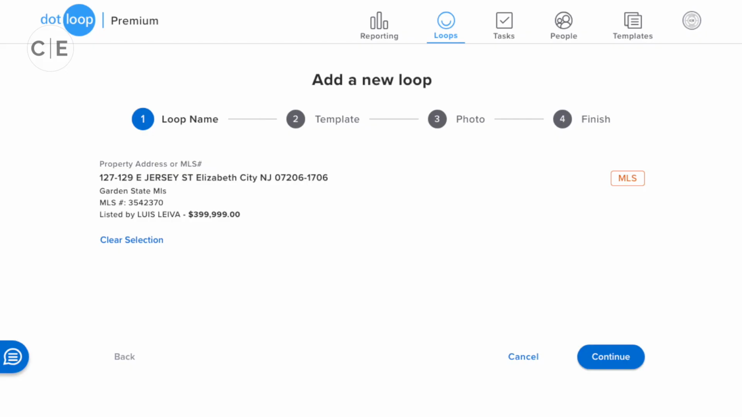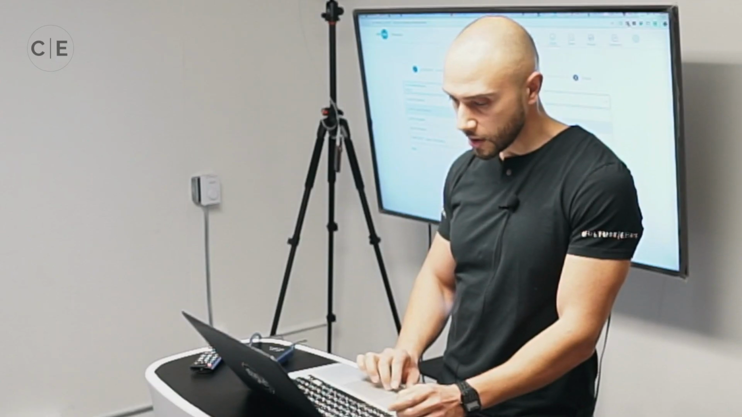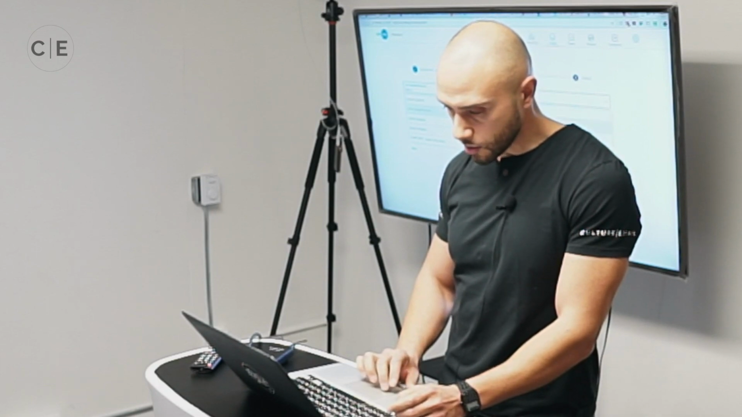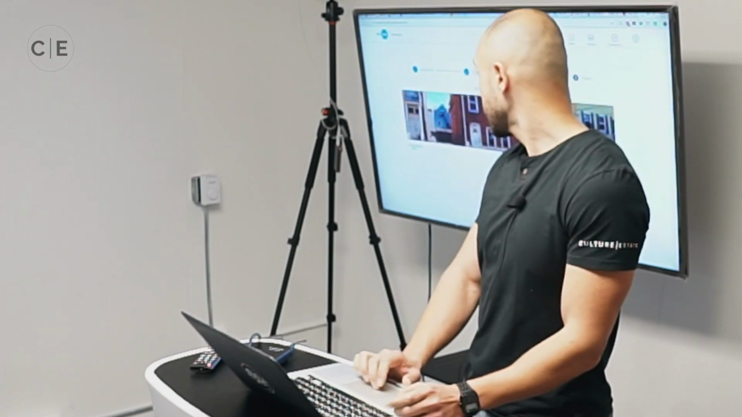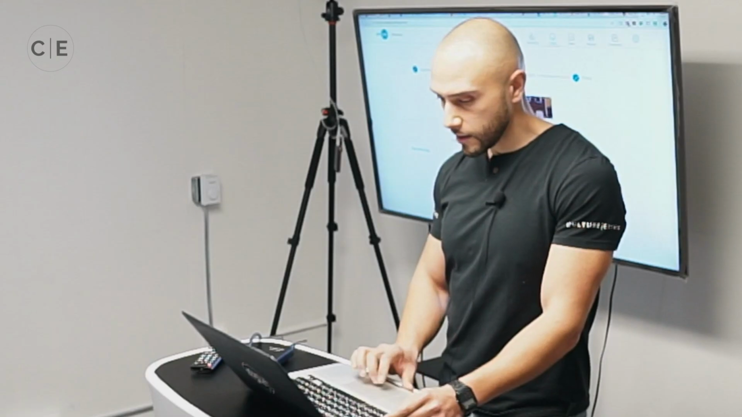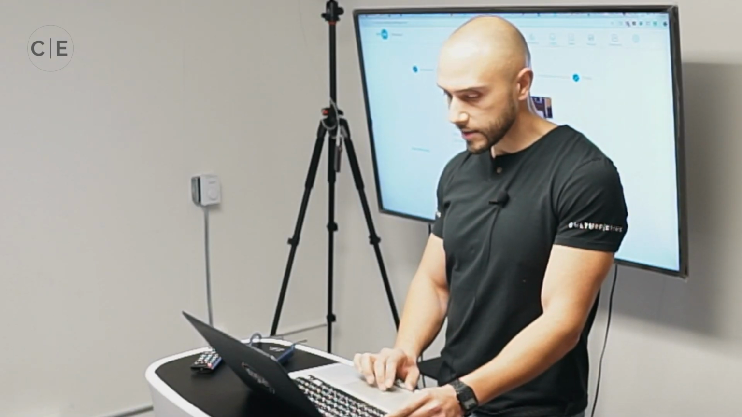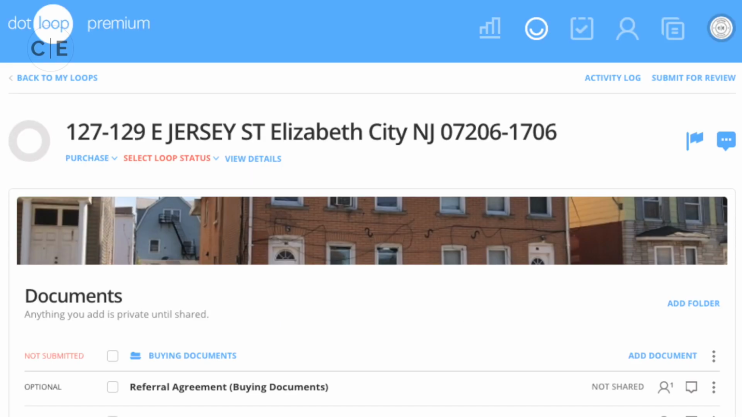I'm going to go here and create the type of loop transaction I want. You guys see here? I'll create a contract for it first. So I'll go to buying template, continue. Here's a picture of the house, just to make sure you have the right one. You hit done. Okay, so now we can tell it what type of deal it is. It's a purchase, status would be a pre-offer. So view loop. Okay, so now I've created this loop.